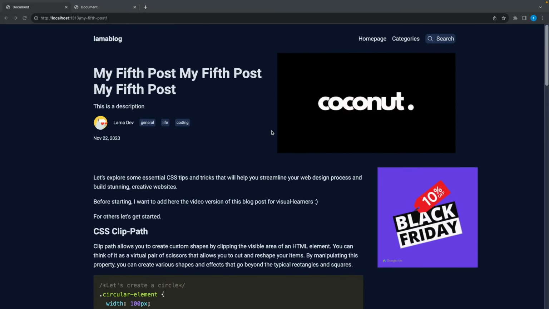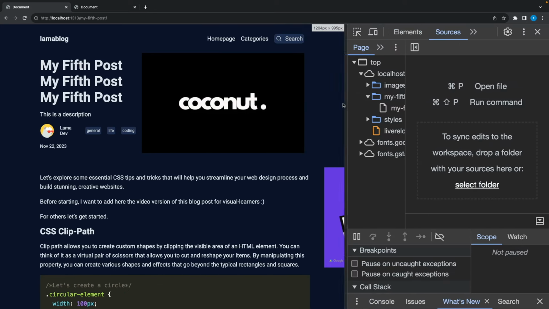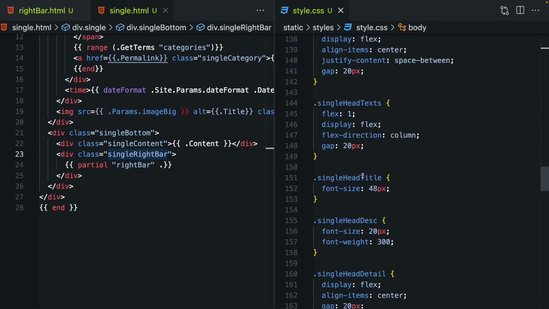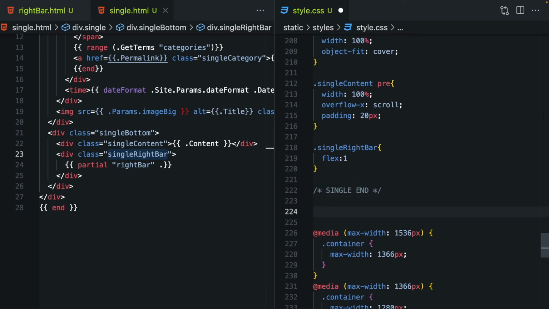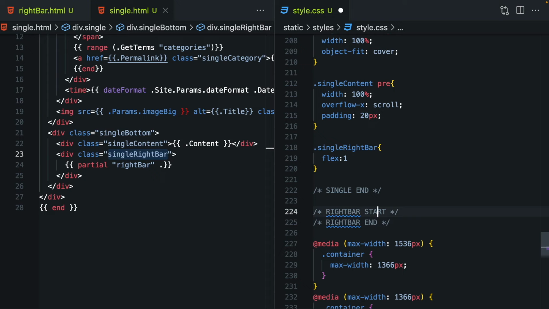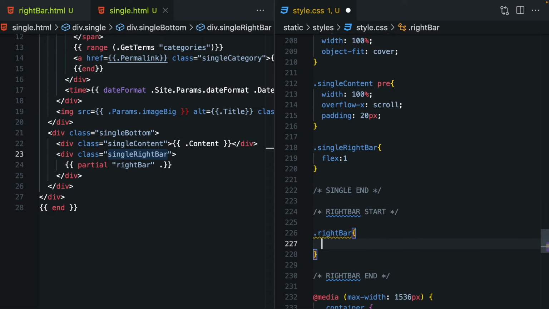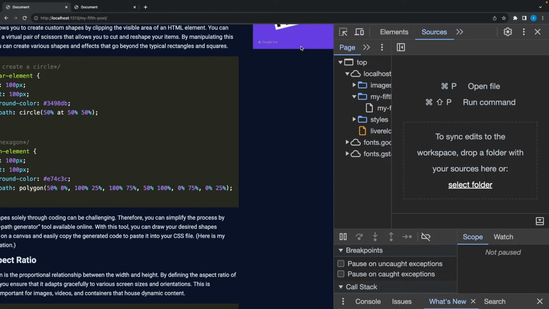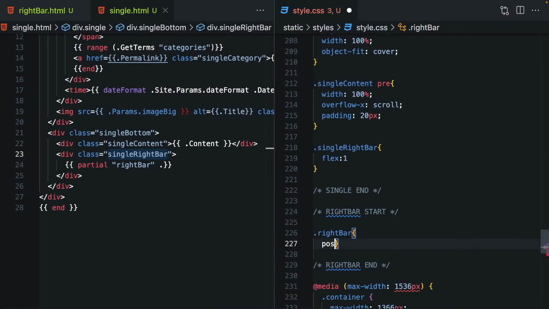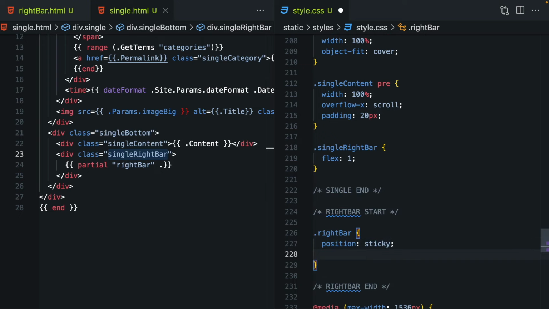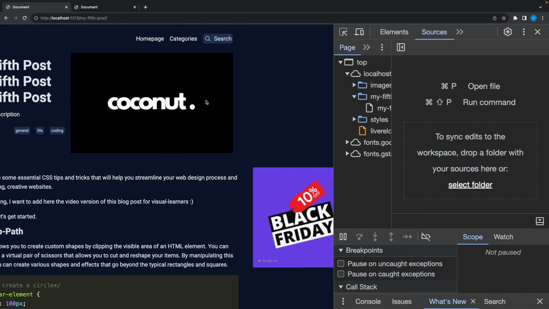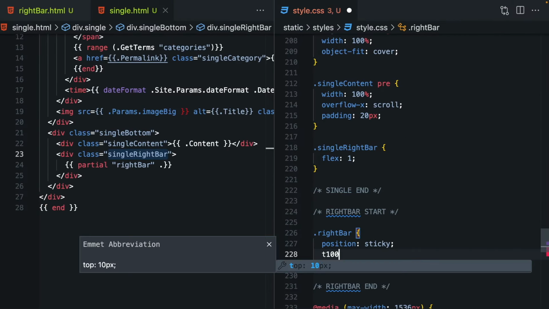So let's check the responsiveness. Let's open our console again. As you can see, it's overflowing because we didn't give any size for the image. I'm gonna come here. After single, I will say right bar start and end. By the way, when we scroll down, I still want to see my right bar. We are gonna see this image. To do that, I can use position sticky. And I should give here a position to stick. Remember, our navbar size is 100 pixels. So after this navbar, our component can be sticky. So let's say top 100 pixels.